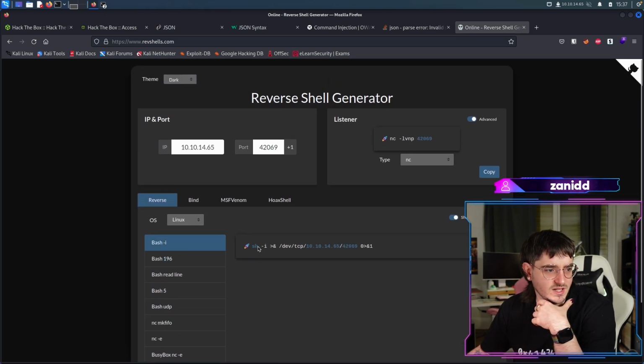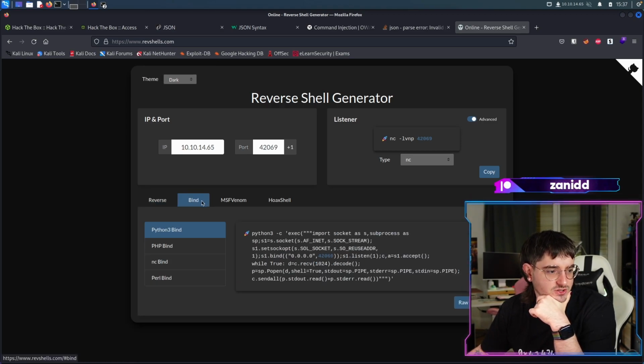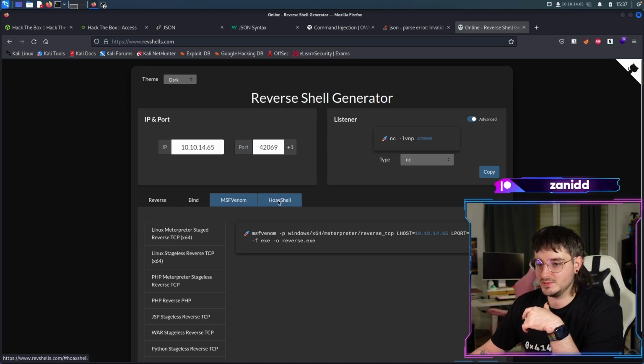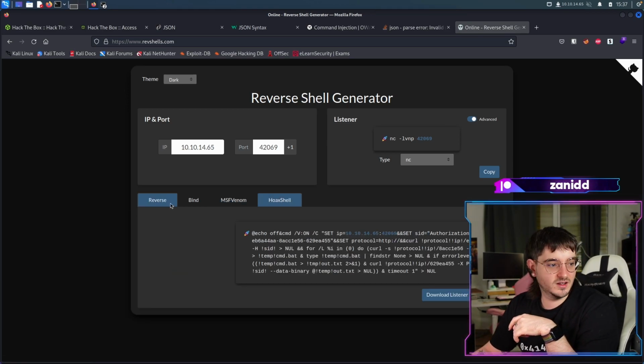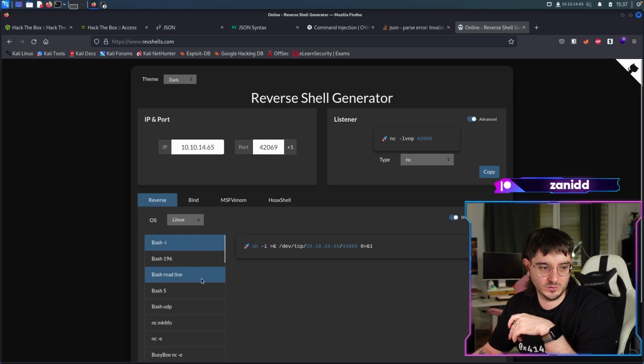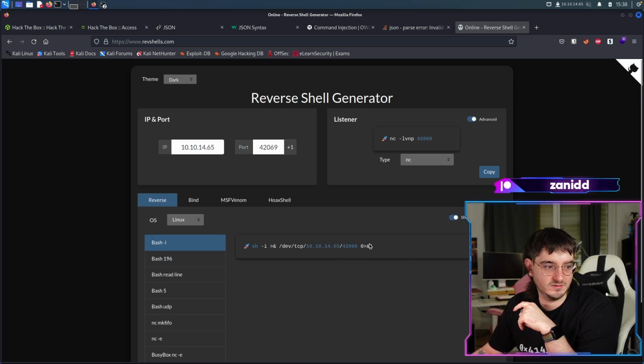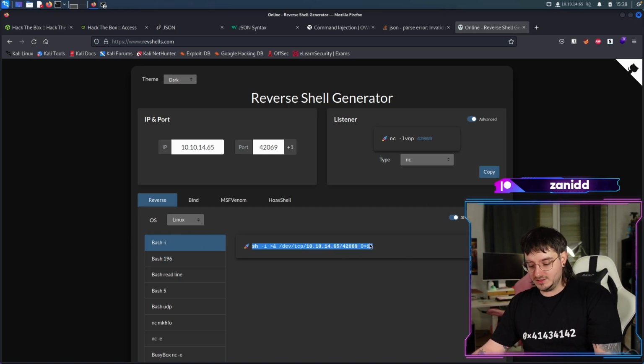The only thing I don't like here is why does it use sh instead of bash? But the cool thing is we can even have MSFvenom payloads. Okay, I mean, I just saw this one in the preparation part, but I think I'm in love. So let's grab this one.